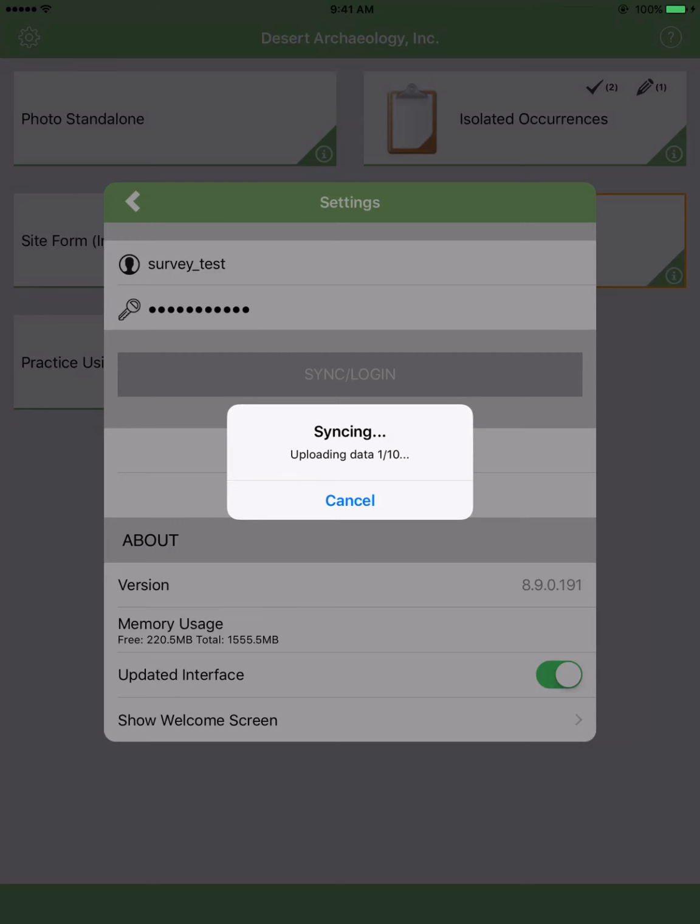It's got 1 to 10. When you see that 1 to 10, that refers to form records and subform records. That's why the number might not match the number of sites you recorded, because there have been subform entries in the photo log form or the artifact form, etc. So as soon as this finishes, I'm going to end this video as well.